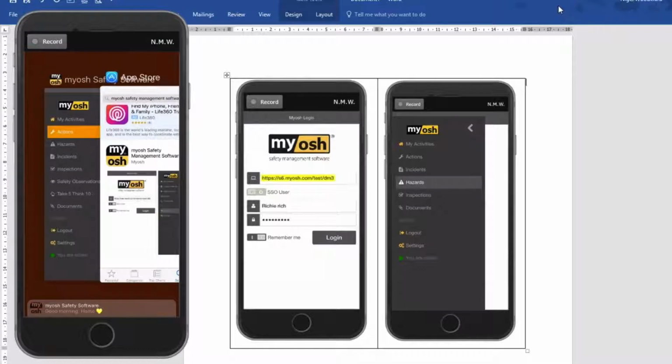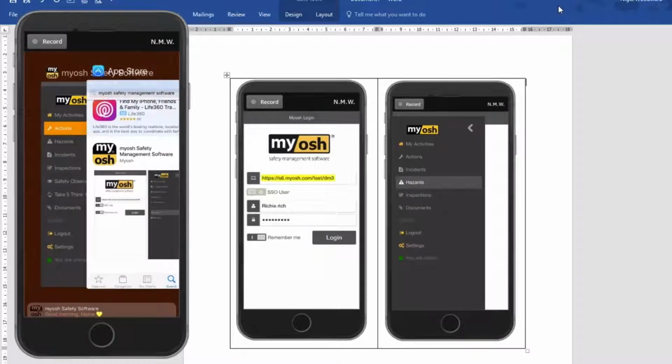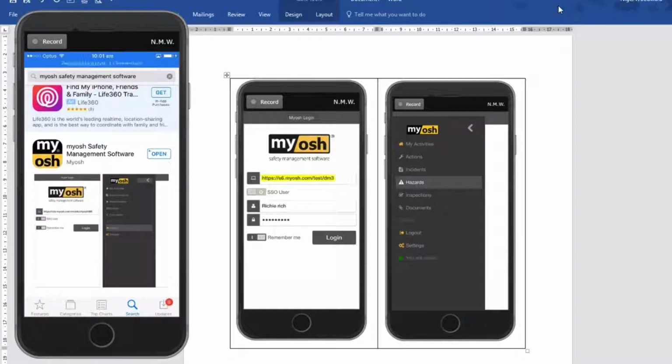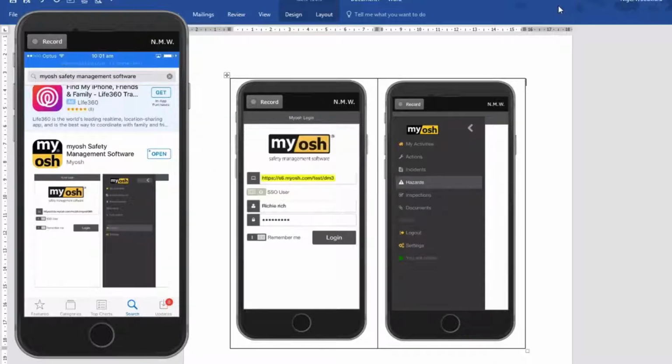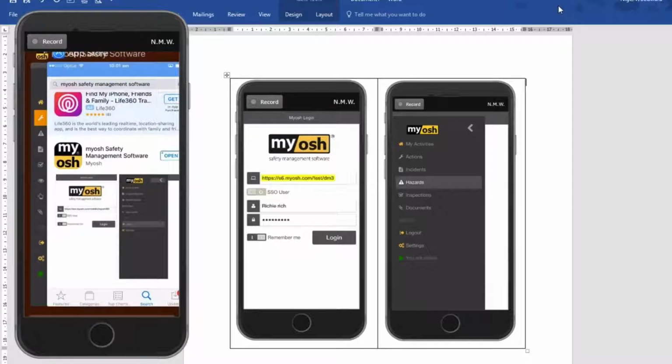So to start off with, over on the left-hand side, I've got my phone. If we just have a look at the App Store, this is on an iPhone, obviously. This is what the app actually looks like. It's a free app, you can download it. Now, I say free, there is a caveat to free.